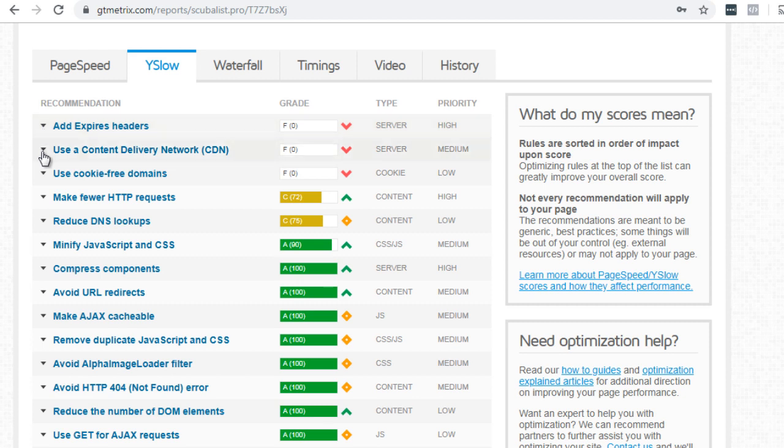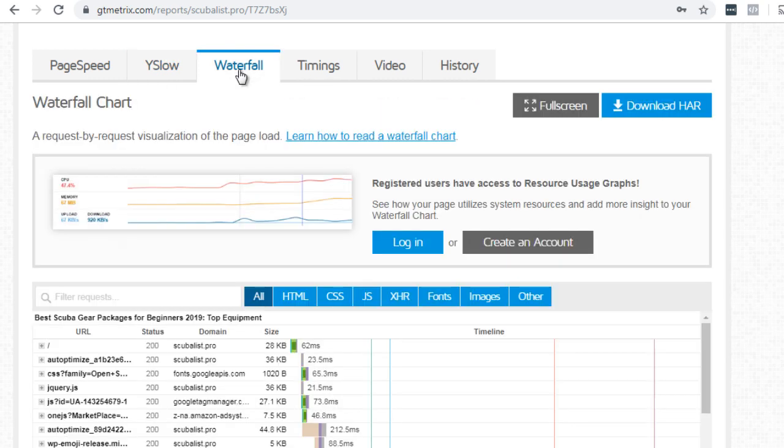It says use a content delivery network. So they're not using a content delivery network such as Cloudflare or MaxCDN and all of that. We'll talk about that in the next video as well. But if we just go through and take a look, you can see this one got a C. It says minify JavaScript and CSS. So a lot of this can actually be done via a caching plugin, which we'll talk about in just a minute.